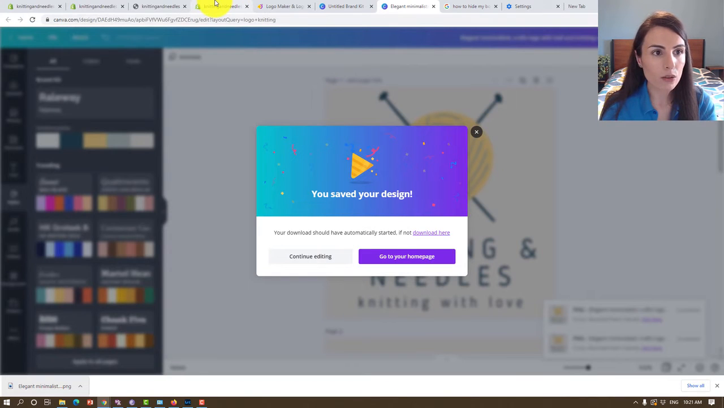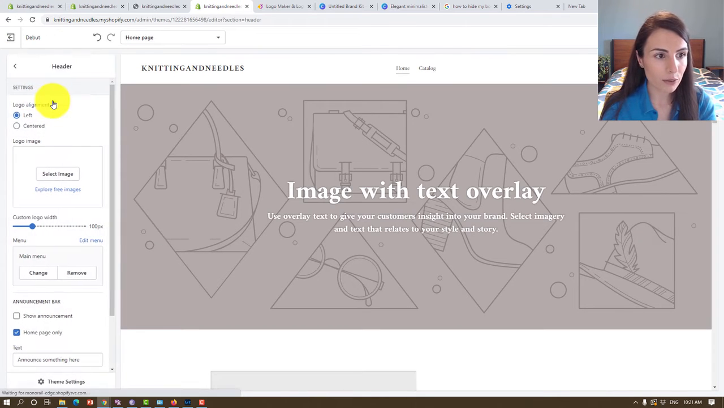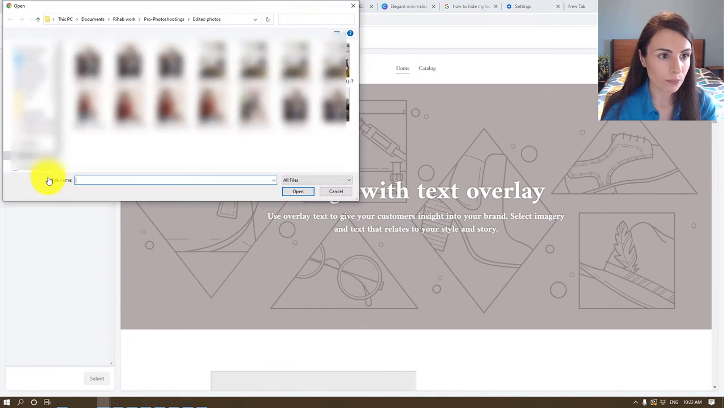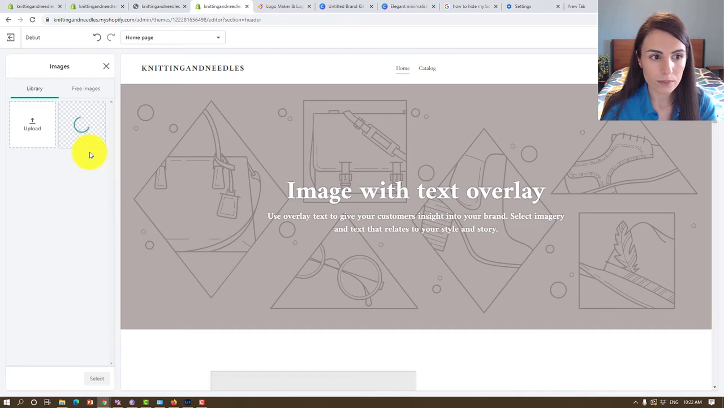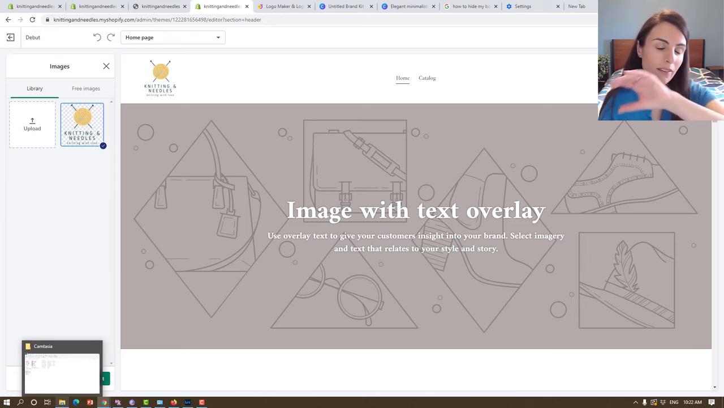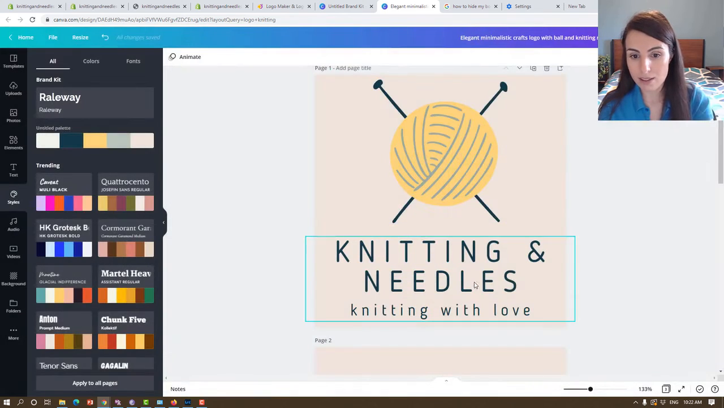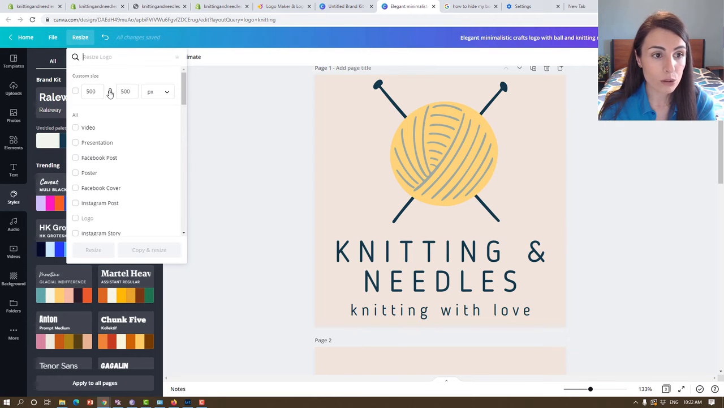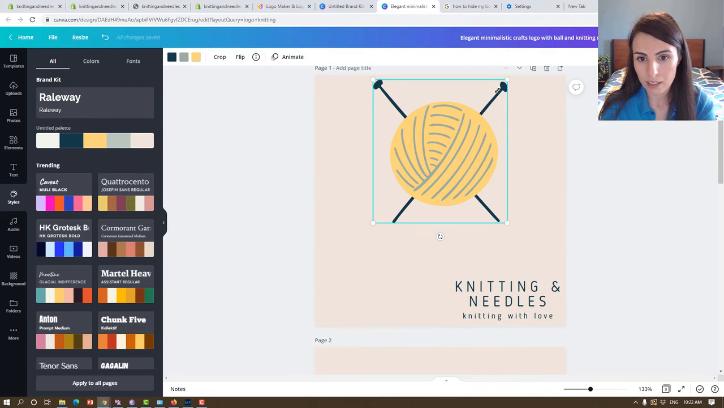Okay, so now I'm going back to my Shopify, to my theme editor, and inside of the header, I'm going to select a logo, and I'm going to add my logo. So now I have my logo in here. If I want my logo to have a horizontal layout, I can go back, and instead of having this square shape, I can do that. I can go on to resizing, and I can choose to resize it, or I can simply make it smaller, like this.